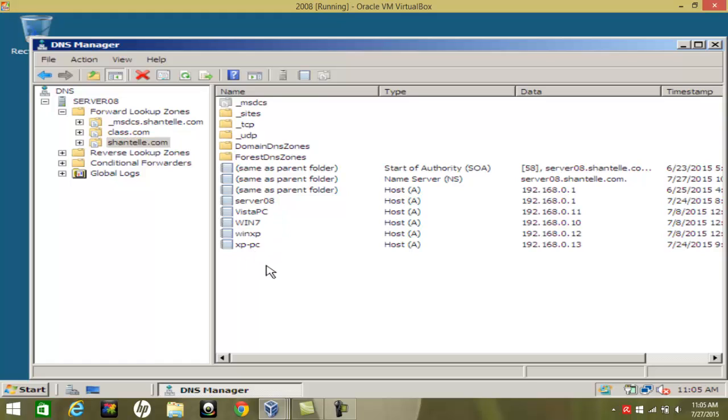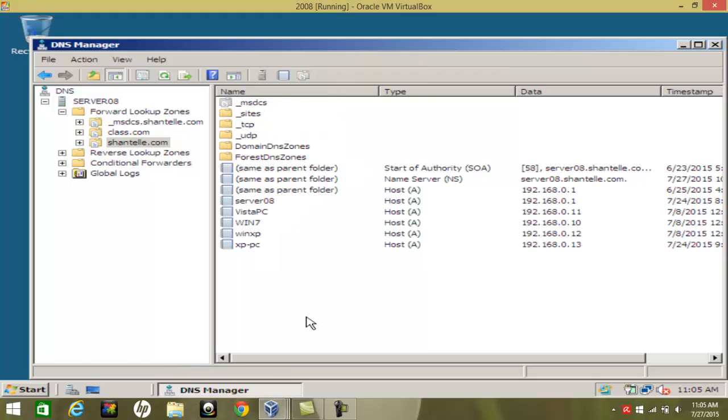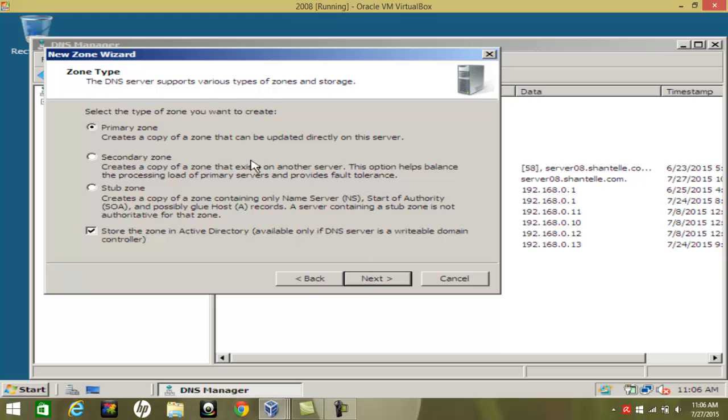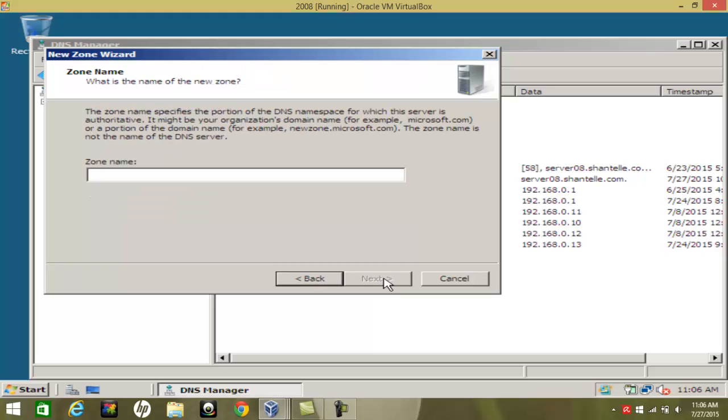So we can just right click, add a new zone. We right click, new zone, the wizard will come up. We just press next. We can leave the option as primary zone. Just press next. You can also leave it on this option, to all DNS servers in the domain. Click next. And the zone name, we can just name it for the tutorial lab.com.